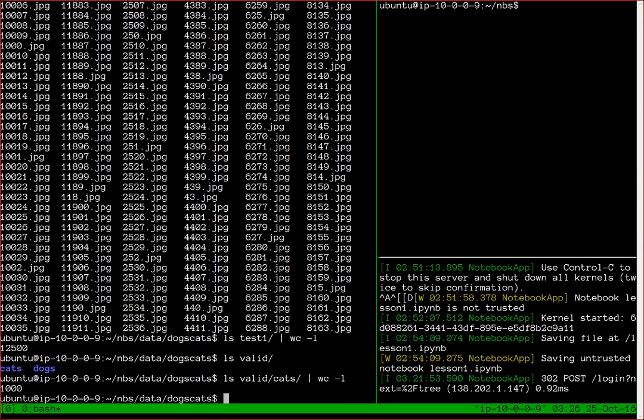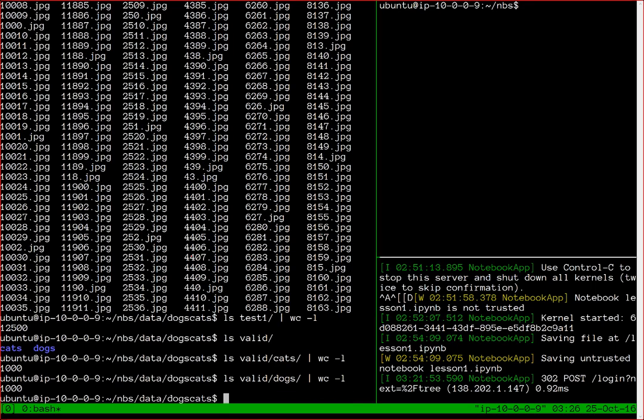Okay, and here you can see that there are 1,000 cats and 1,000 dogs. So when I originally downloaded from Kaggle, there were 12,500 cats and dogs in the training set. That's why in my training set there are 11,500, because I've moved 1,000 of each of them to the validation set. So that's the basic data structure we have.